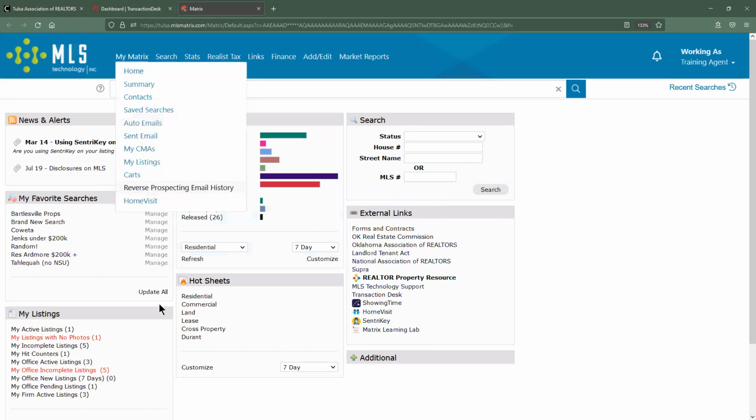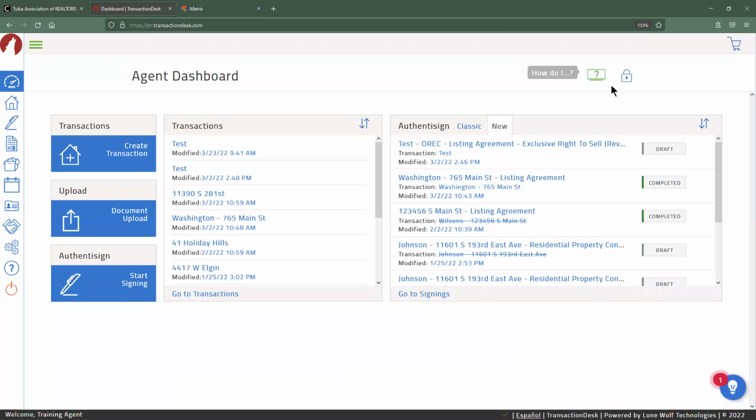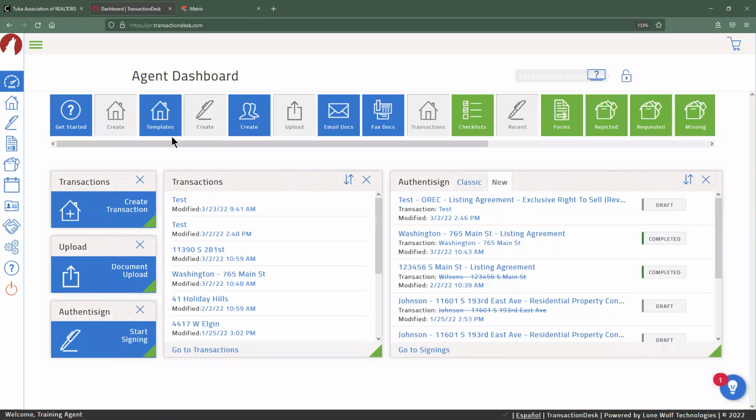Well, clicking and dragging is literally how you can rearrange the screen on Matrix. So in order to prevent just accidentally moving everything around on your screen, Transaction Desk has actually put a padlock up at the top right corner. So if I wanted to make some adjustments to my screen in Transaction Desk, I'll click on this padlock to unlock the screen. You notice how this opens up a little tray.